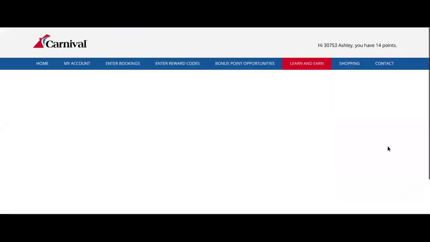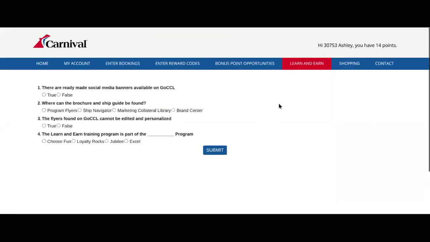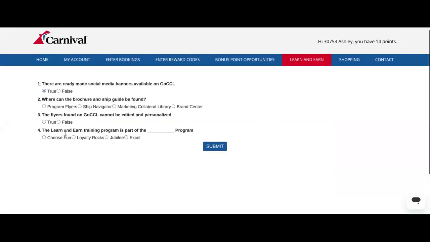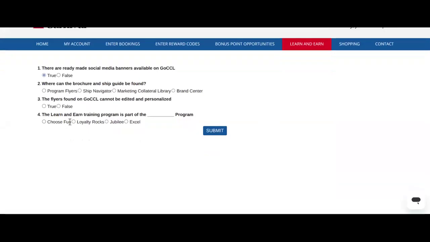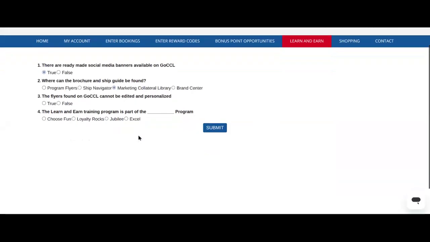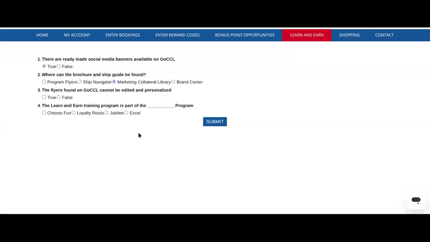Okay, all right, first question. There are ready-made social media banners available on GoCCL. True or false? True. Where can the brochure and ship guide be found? Program flyers, ship navigation, marketing and collateral library, or the brand center? Marketing collateral. The flyers found on GoCCL cannot be edited and personalized. True or false? False.